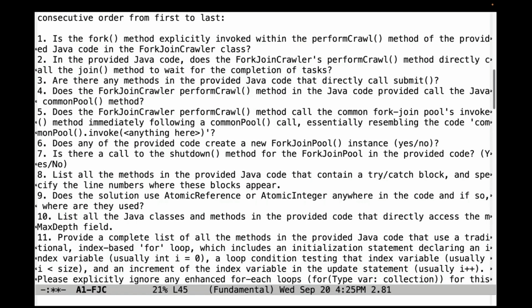They shouldn't be calling the fork method explicitly in the perform crawl method. They shouldn't be calling the join method in the perform crawl method. They shouldn't be calling the submit method anywhere. These are all fork join methods they should not be calling. However, they should be calling the common pool method in the perform crawl method, and they should also be calling the invoke method after they call common pool. So these are things they should do.